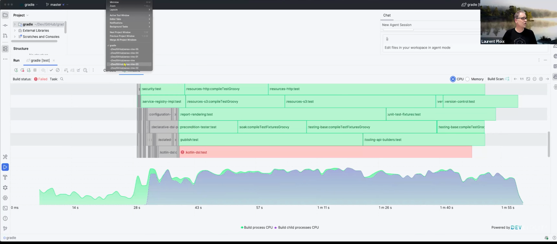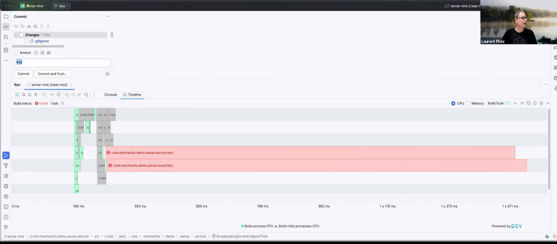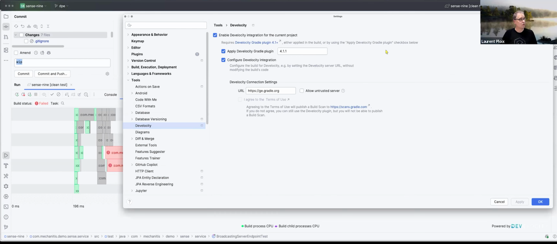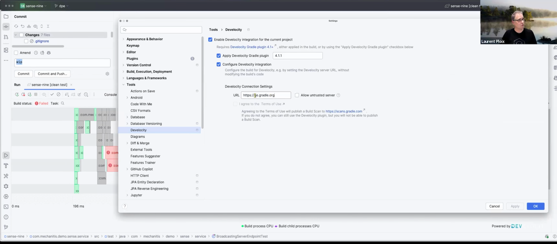One more thing, it's actually very simple with this plugin to set it up so that it connects to where your Develocity is. In this case, that's an open source, a public one. So if you install the Develocity plugin in IntelliJ, you can very easily connect to Develocity, and all your build scans are going to be published.